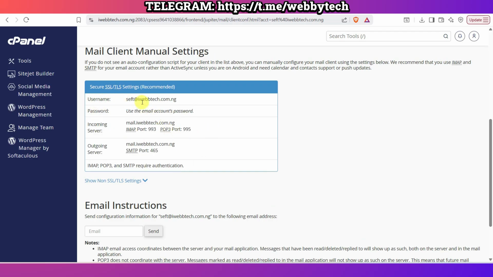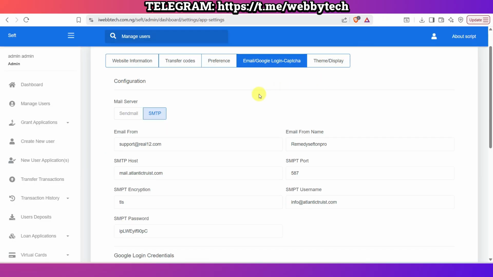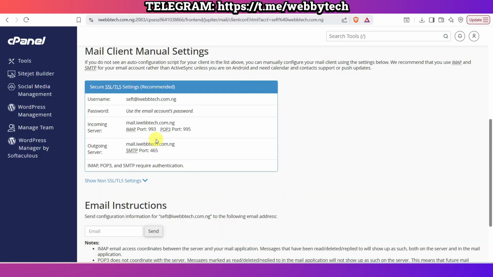So this is the SMTP information that we need to be able to connect to our website so that our website can send email notifications through an email server. It's as simple as that. So let's head back again, and let's select this username right here, which is simply the email account.